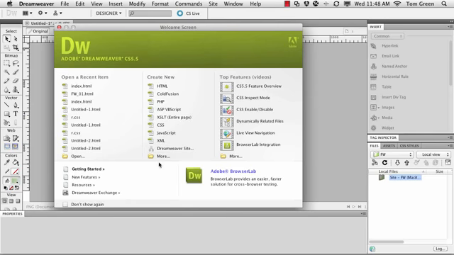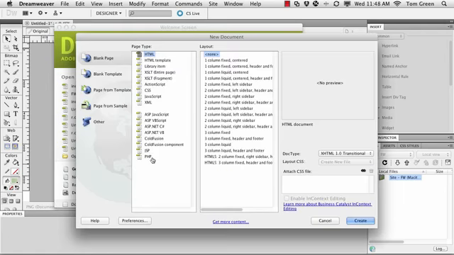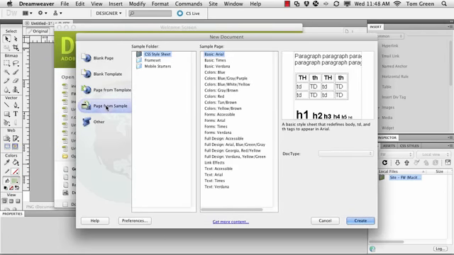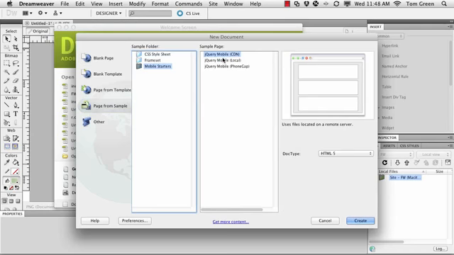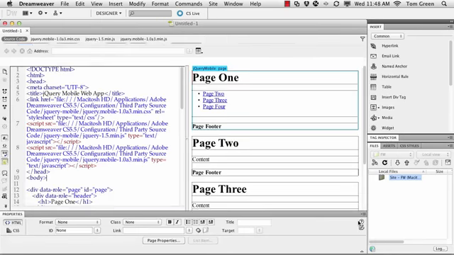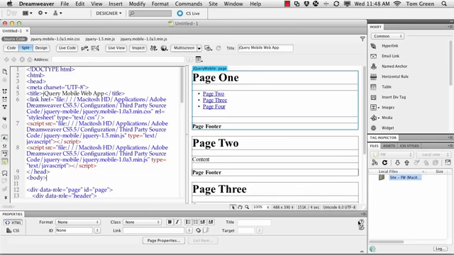And what we're going to do is use a jQuery template. So we'll just click on the More button here. We're going to choose Page from Sample. We're going to go to Mobile Starters, Local, and there's a little jQuery right there. You notice it's an HTML5 document. Woohoo! Click Create, and you can see there's the template.